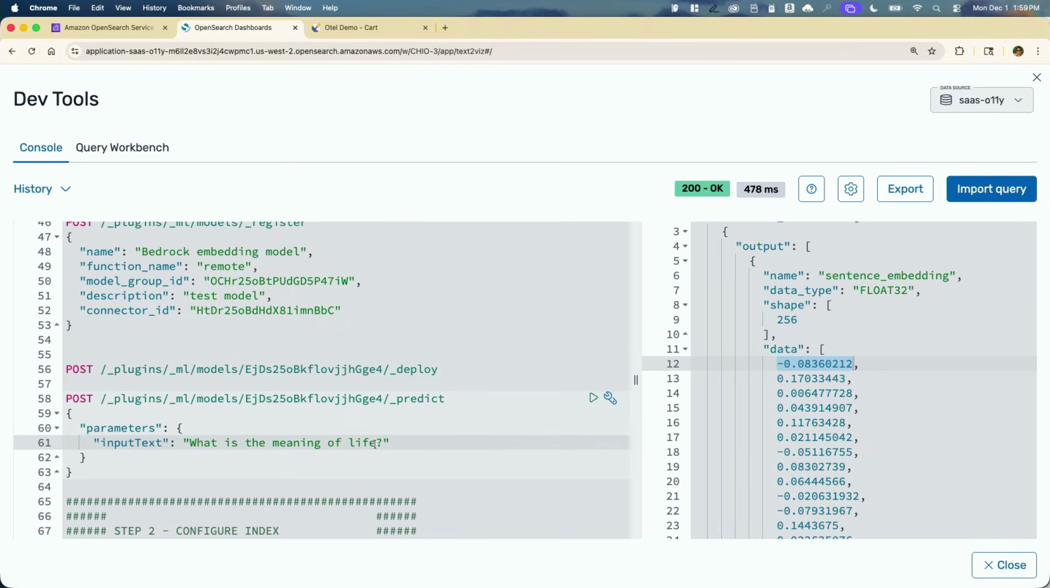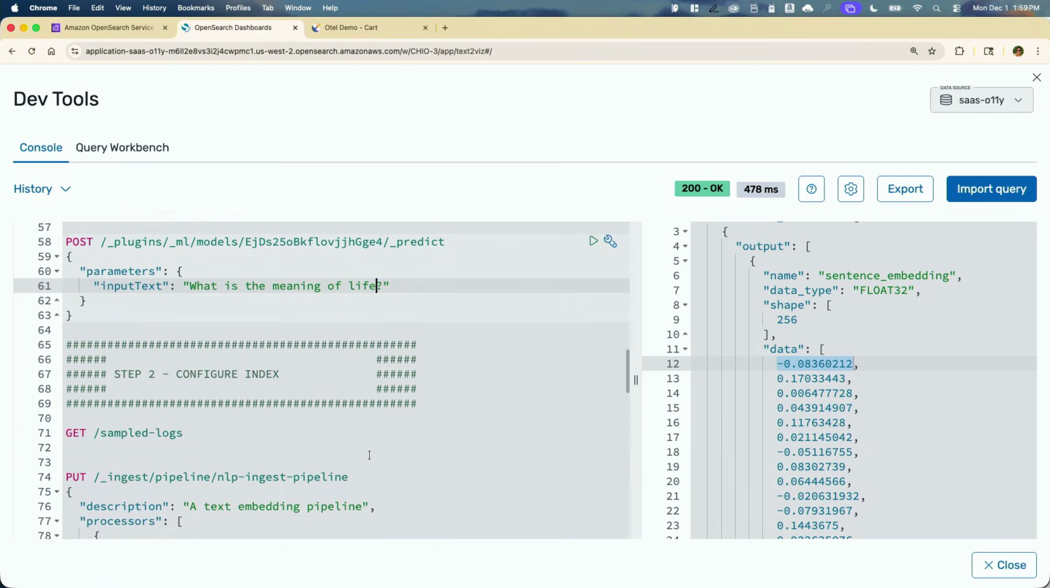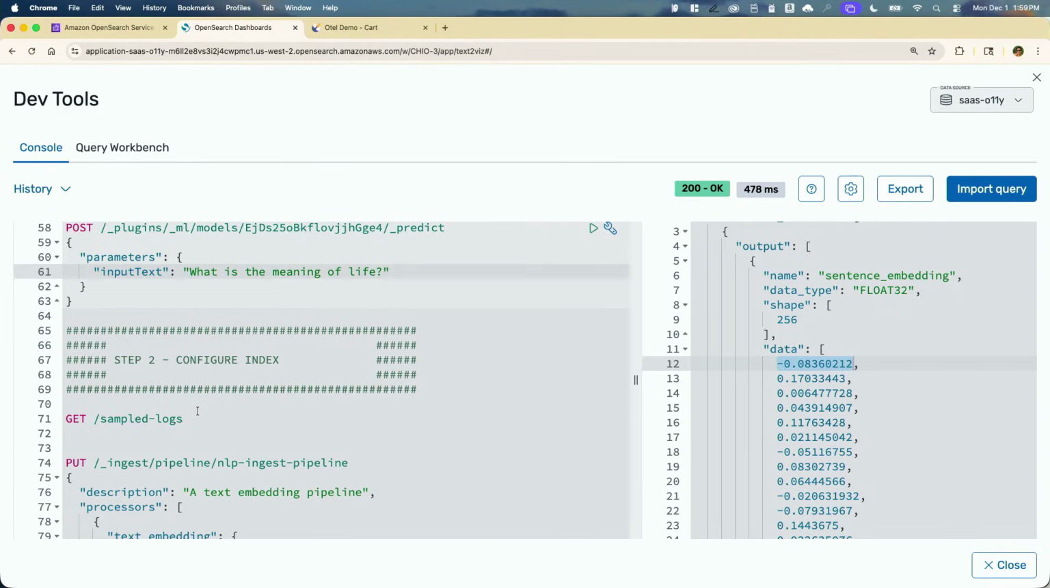Cool, so we have established the connection now, but our sampled logs index is still not able to do semantic search. So we need to configure the sampled logs index to perform this embedding automatically on our behalf to be able to do this semantic search. So let's go ahead and configure this index.